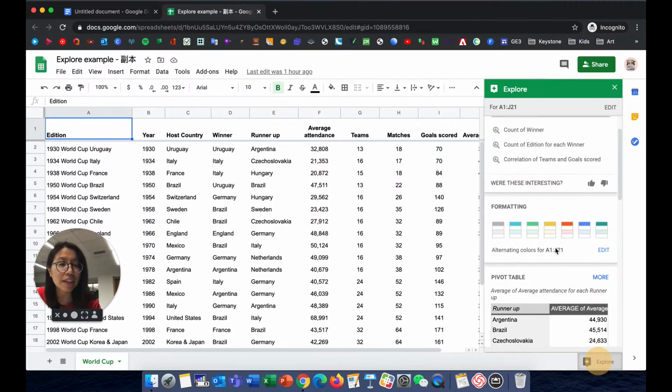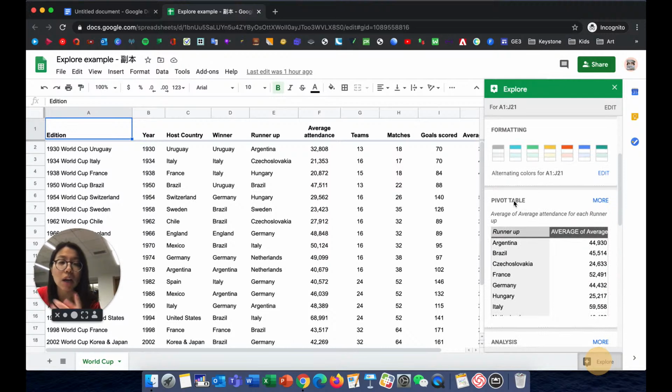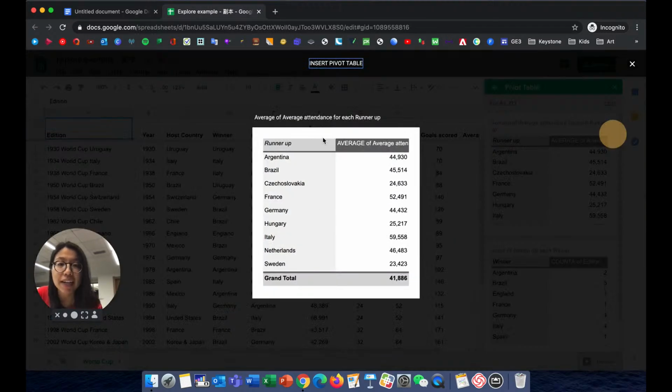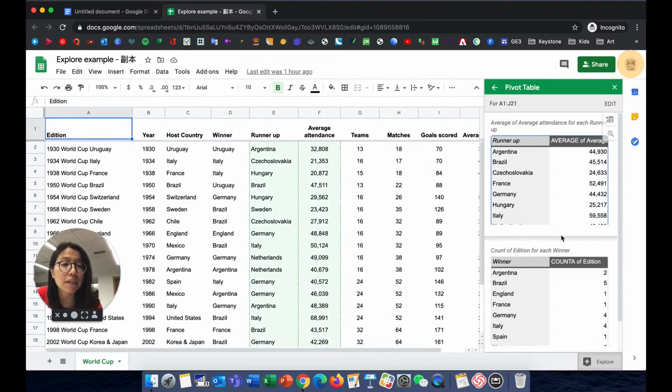And another one I really like in their editing is the pivot table. You choose the area of the Google Sheet data, and then you can use the table they gave to you and generate it. And if you find it's interesting, you can use that one. Click more. If you want to insert that, you can click Insert Pivot Table, or you can just magnify or read it, like it has a preview. And you see exactly on the left side, it gives you the runner-up, and on the right side it tells you the average.